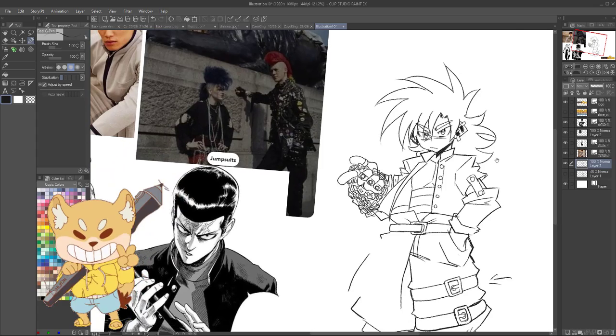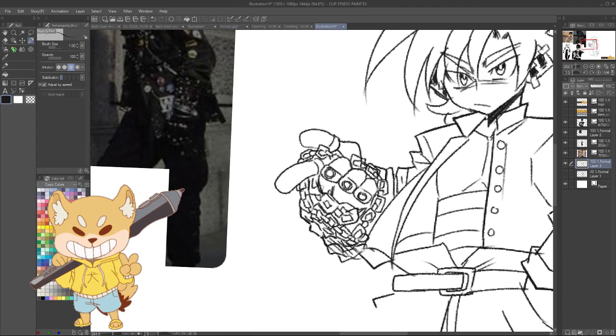Turn off the sketches real quick. Let's see what it looks like. Yeah, it looks fine.